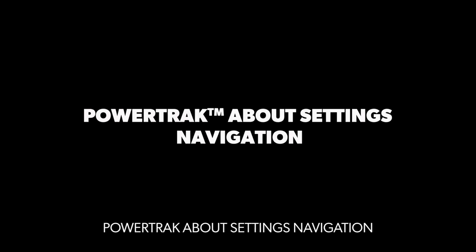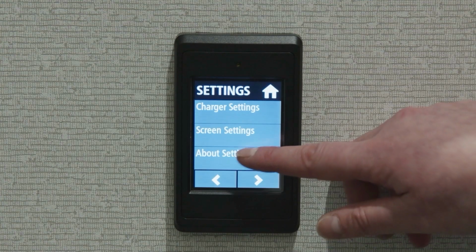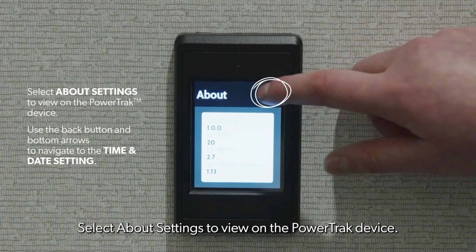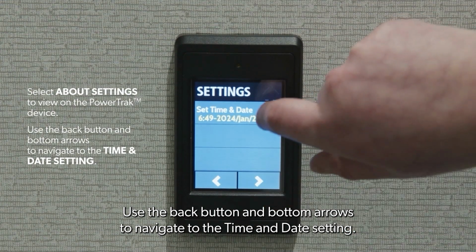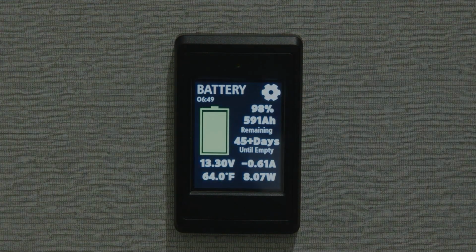PowerTrak About Settings navigation. Select About Settings to view on the PowerTrak device. Use the back button and bottom arrows to navigate to the time and date setting. Navigating once, all settings are entered.